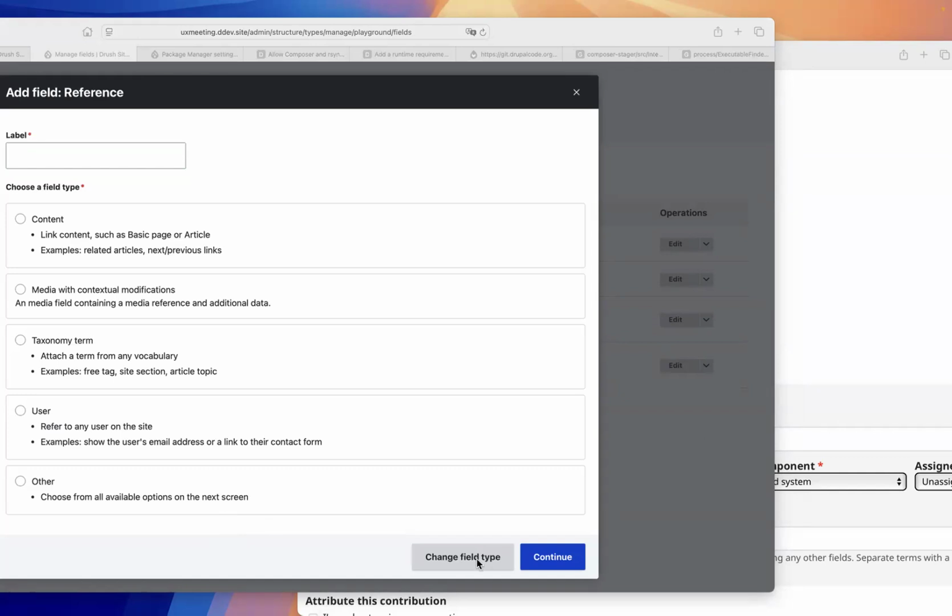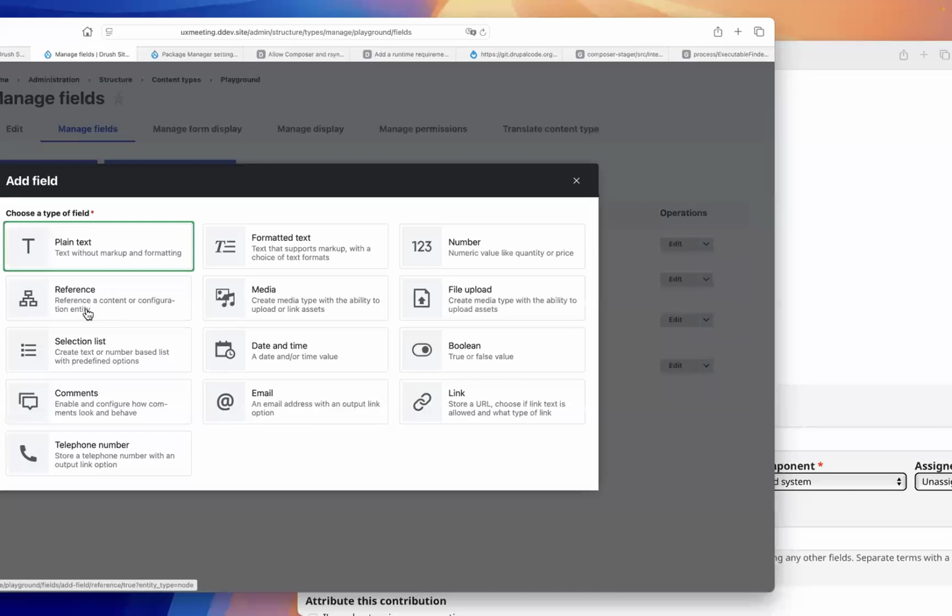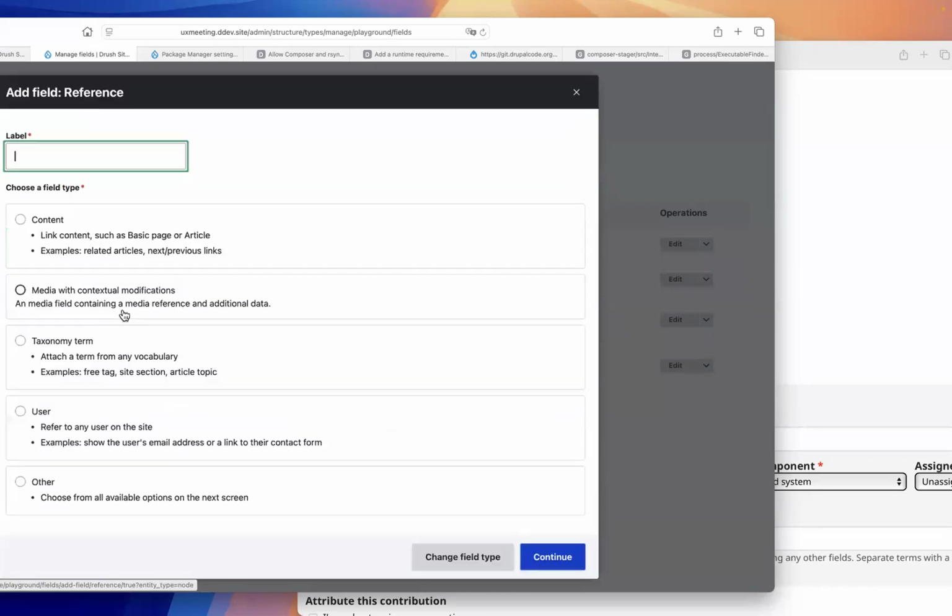And also one point that is definitely valid: we reference here on the first step, reference a content or configuration, but then on the next step, we only have content with content, taxonomy term, and user. And under other, there's nothing in that regard. It definitely would be helpful to extend that a bit.